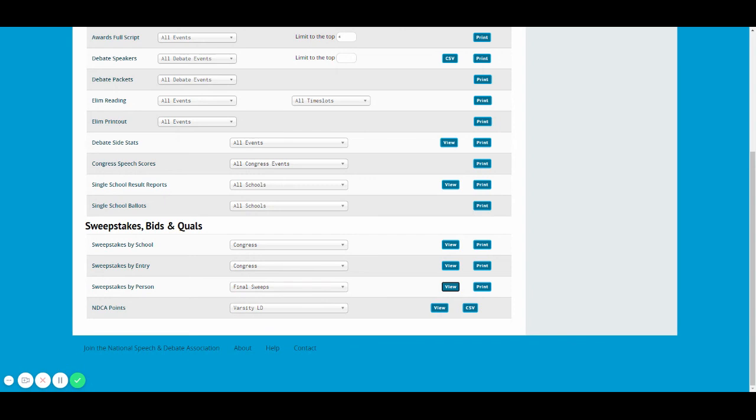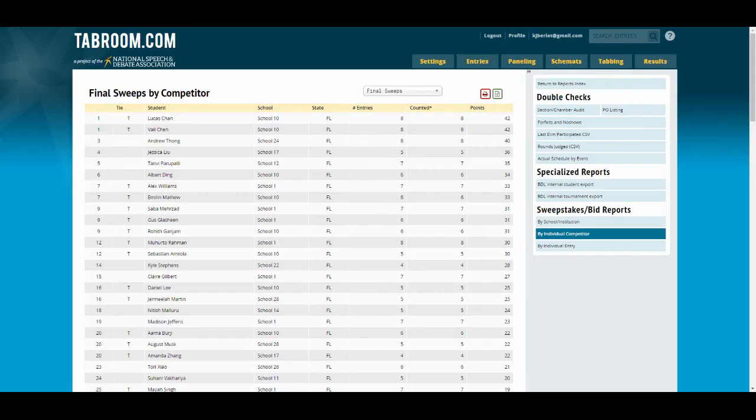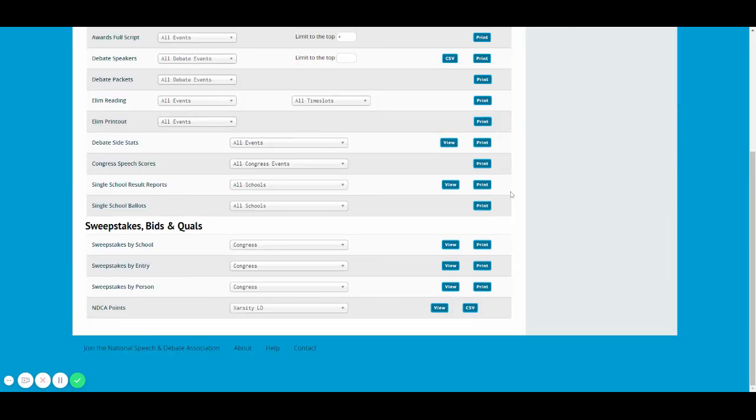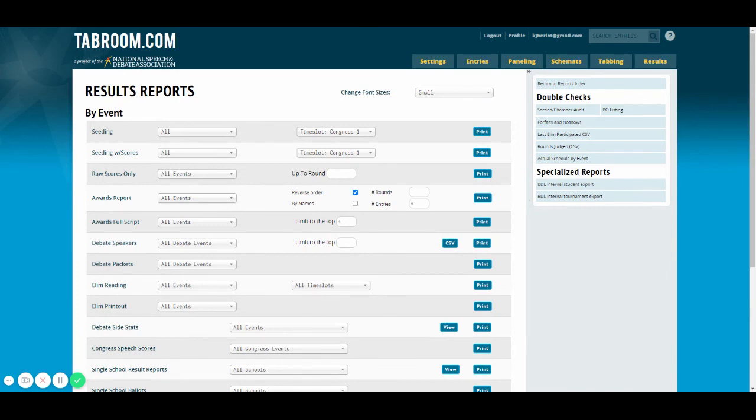And so waiting for it to calculate, it's thinking, and Lucas Chan and Vale Chen, both from School 10, in 8 events each, calculated 42 total points. Okay. And that's because they were also in every duo event. And so once we clear up just a few of the quirks and eccentricities, then we should be good to go.